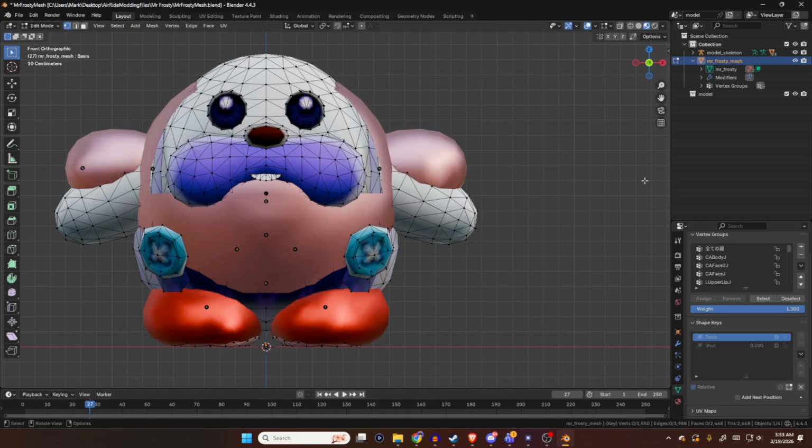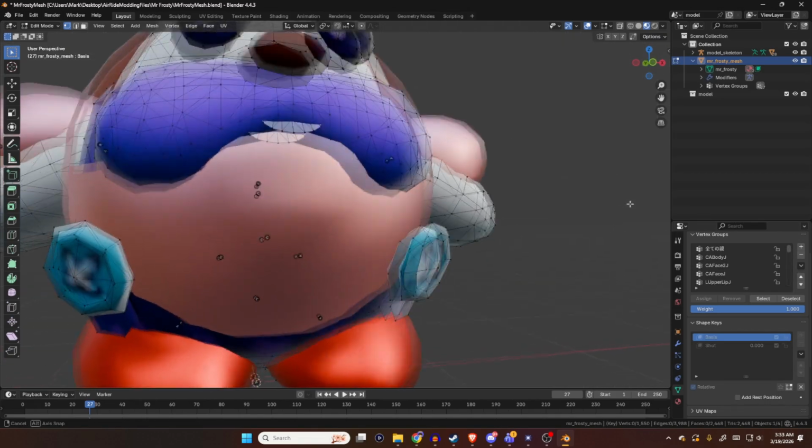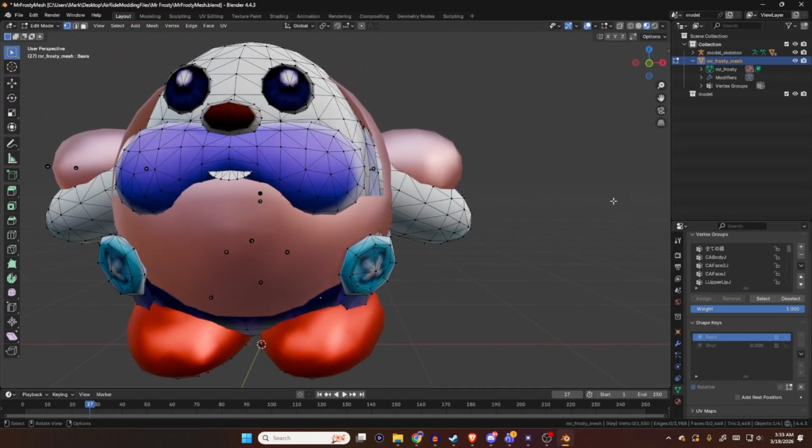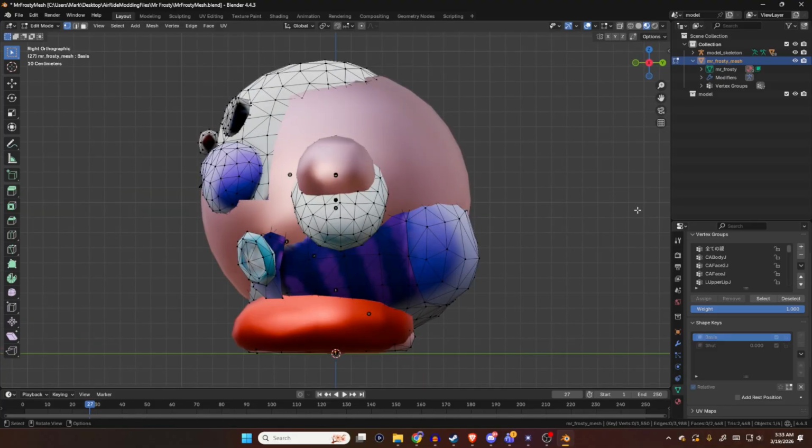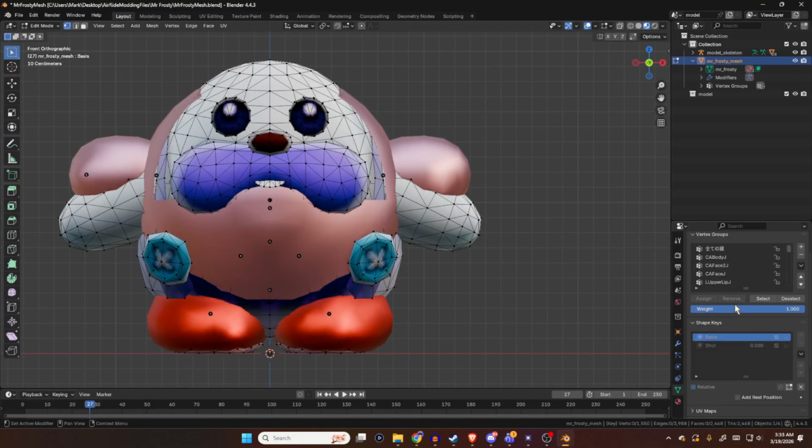So at this point, let's divide up his parts into separate objects, because that's how Kirby is. So we're going to select his feet. Let's make his feet a separate object. So we're just going to try to find his buttock. Nice one, SAB64. I mean, it's not wrong. We've got foot.